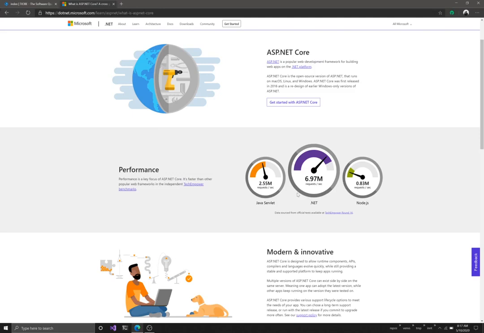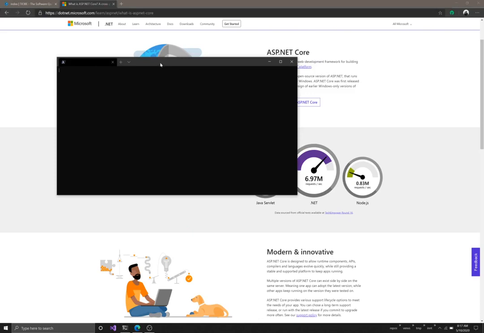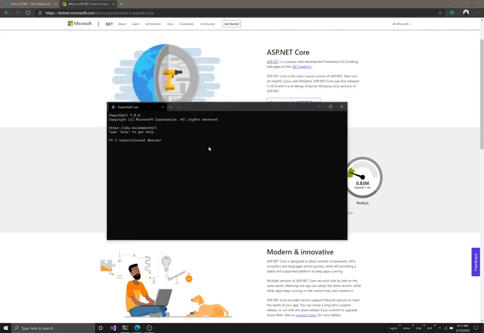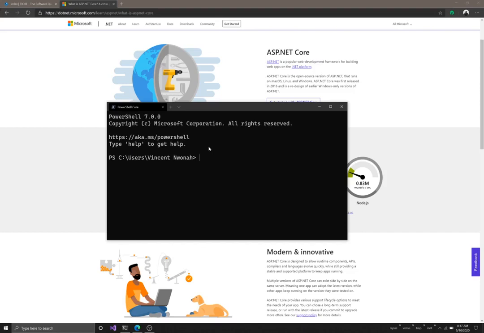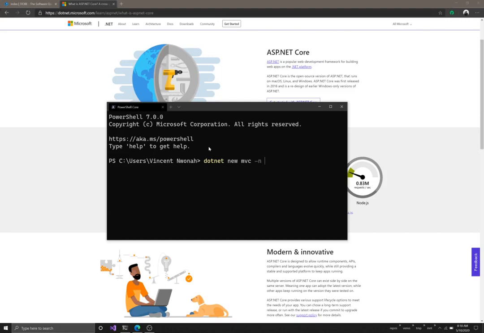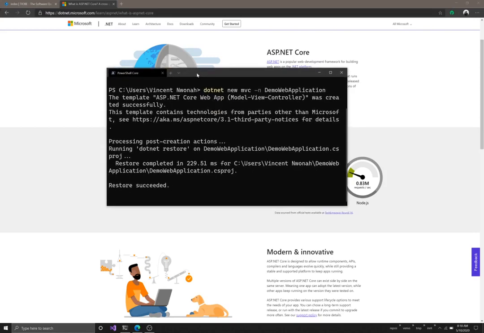So that said, I'm going to create a new web application and just go into it and show you all the parts of it. So it's dotnet new mvc, and I'll give it a name. I'll call it demo web application. So dotnet new mvc and demo web application. I'll hit enter and wait for it to restore the packages and create the project and all of that.